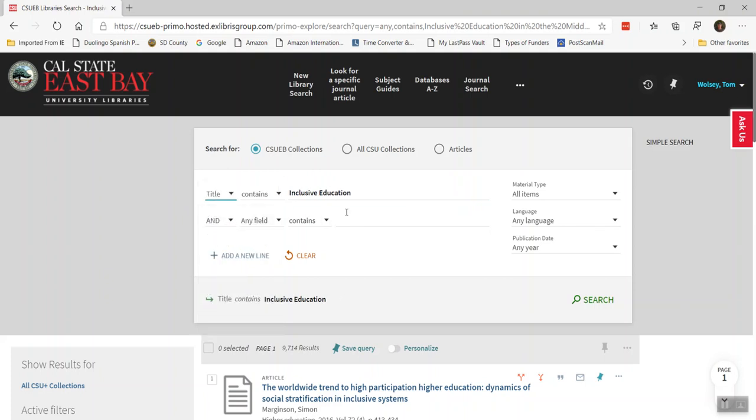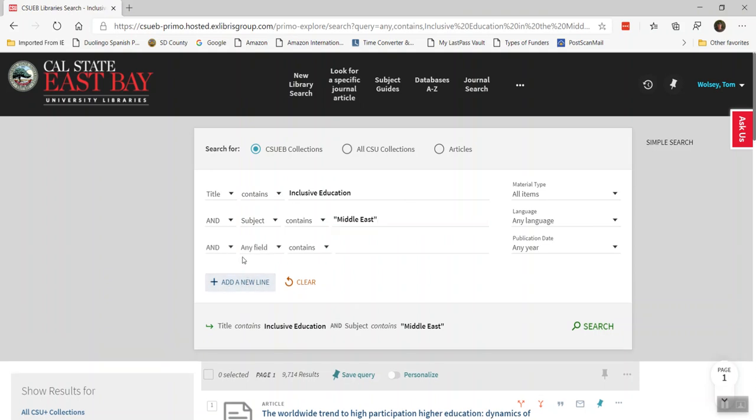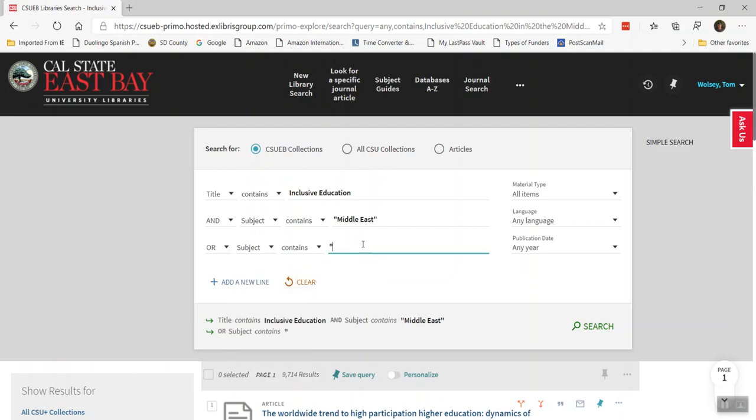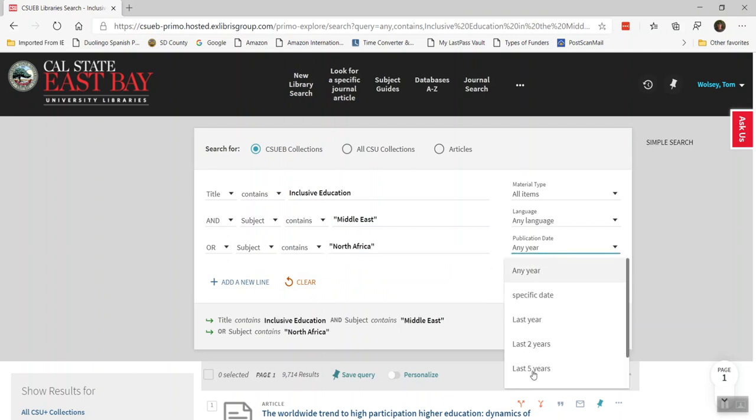And I'm going to use the Boolean operator and for the subject. And I want it to contain Middle East, at least in the subject. And notice I put quotation marks around there. And I'm going to add a new line. I'm going to make this a Boolean operator of or. I'm going to leave this to subject field, and I'm going to add North Africa. I'm going to set the publication to the last 5 years.